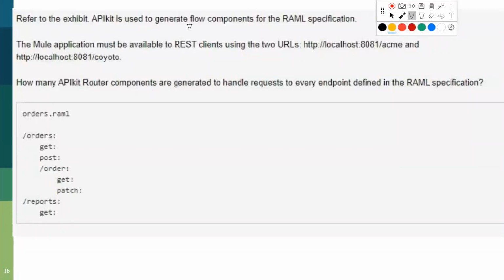Refer to the exhibit. API kit is used to generate flow components for the RAML specification. So the RAML specification has orders with two methods, get and post. And there is also under orders a specific order. So there is this order. I'm not sure if it is a specific one.